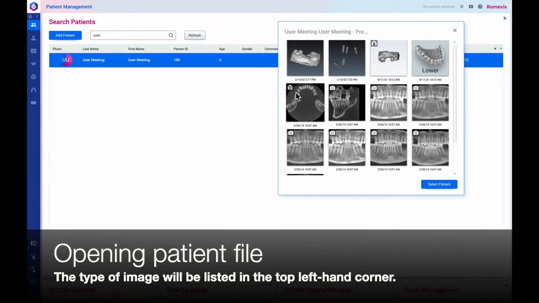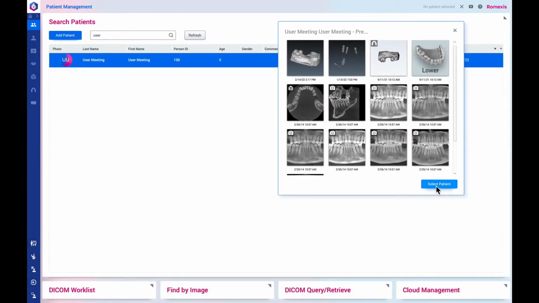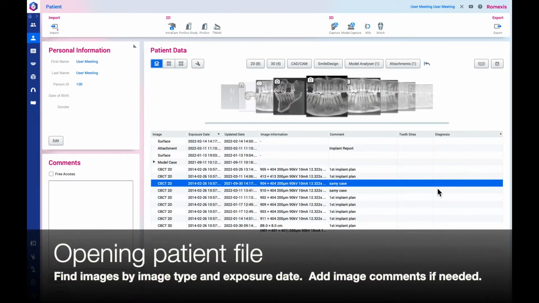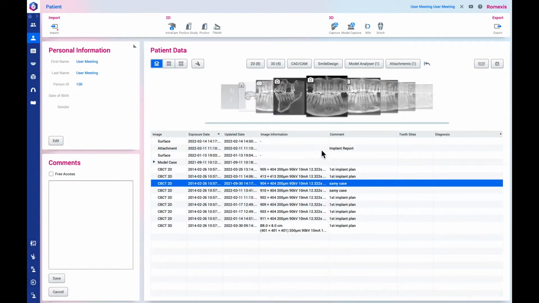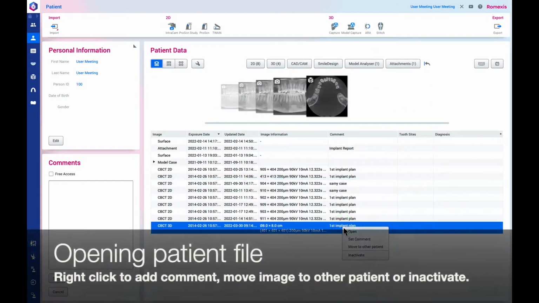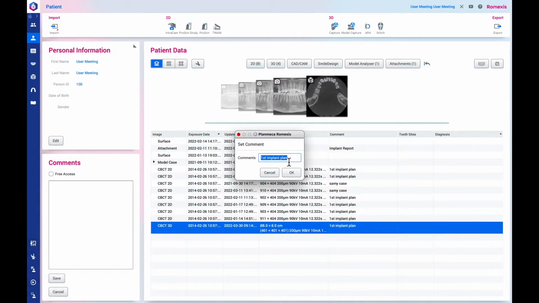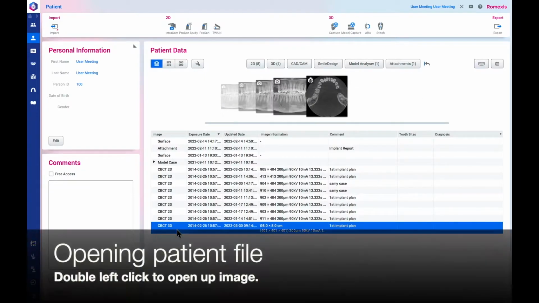The type of image will be listed in the top left-hand corner. Select patient. Find images by image type and exposure date. Right-click to add a comment, move an image to another patient, or inactivate an image. Double left-click to open up an image.